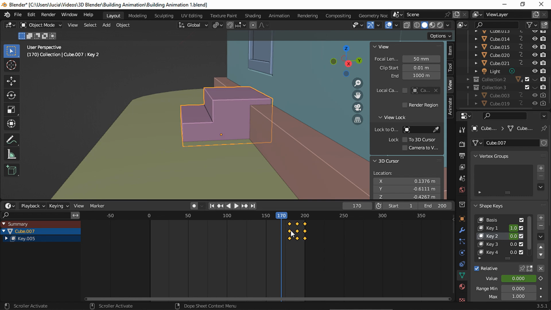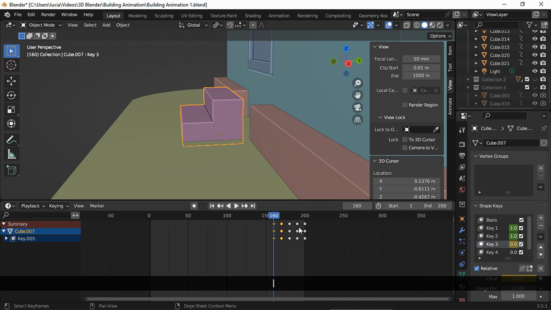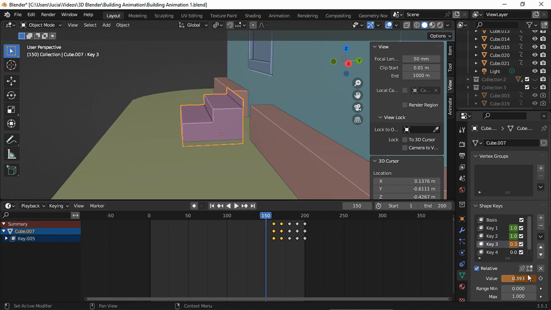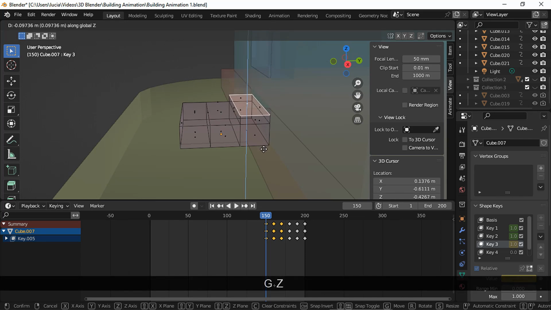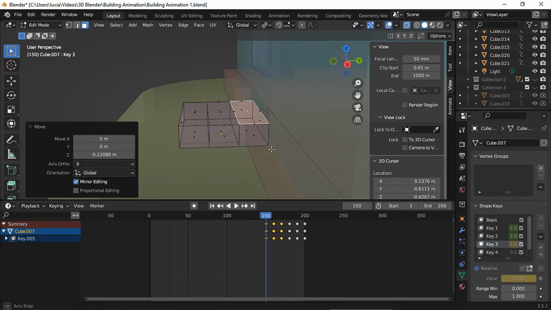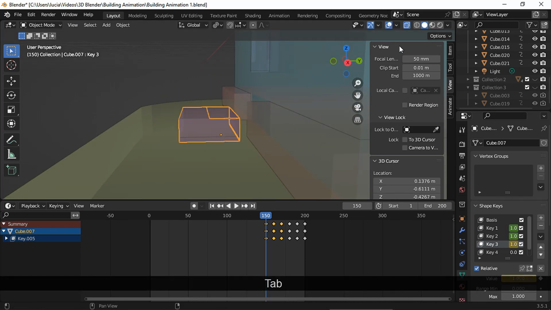In frame 170, set the value to 1 and set a keyframe. In frame 160, set a keyframe for the shape key number 3, and in frame 150, set the value to 1 and set a keyframe. And to fix this, with shape key number 3 selected, select this top face and move it down on the Z-axis. And now we fix it.